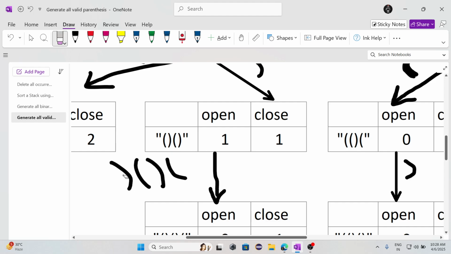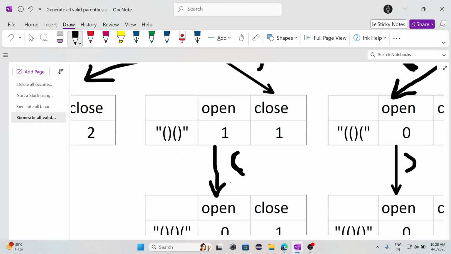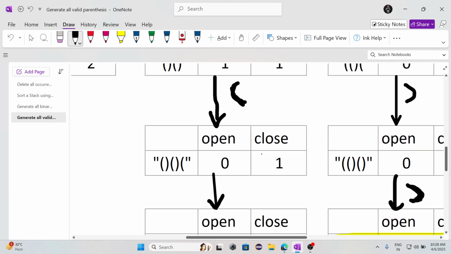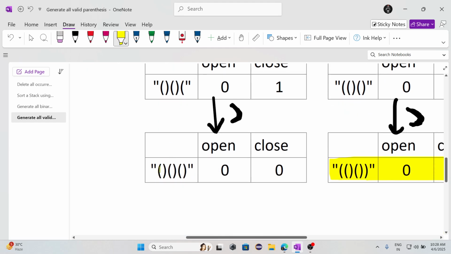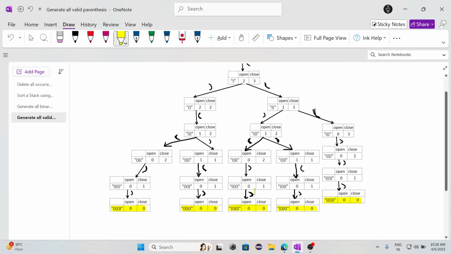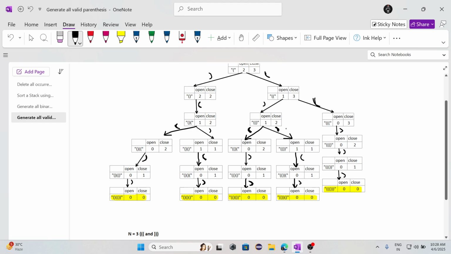So we will append the opening bracket here. Then there is only a single closing bracket left, so we need to append the closing bracket. This is our fifth leaf node. So we formed all five parentheses using the recursive tree. This is our recursive tree, and we understood how to append and when to append.